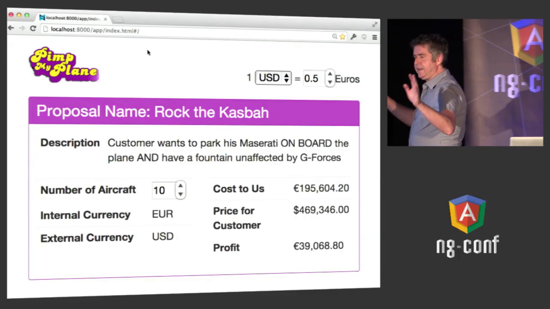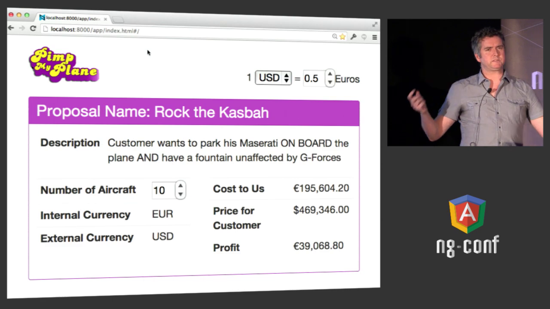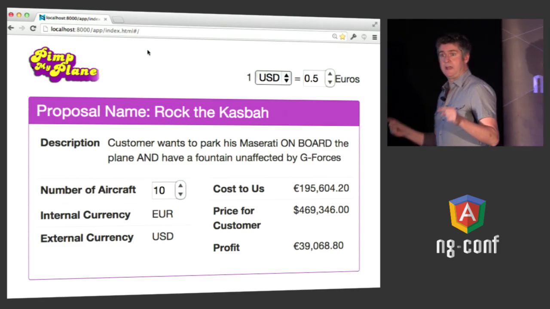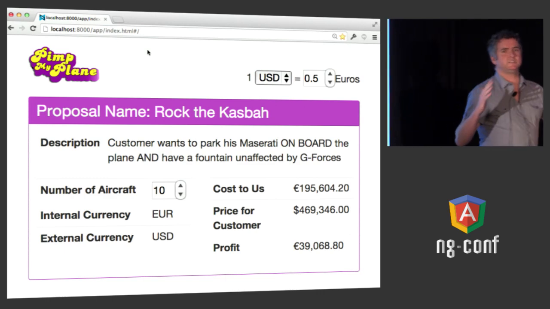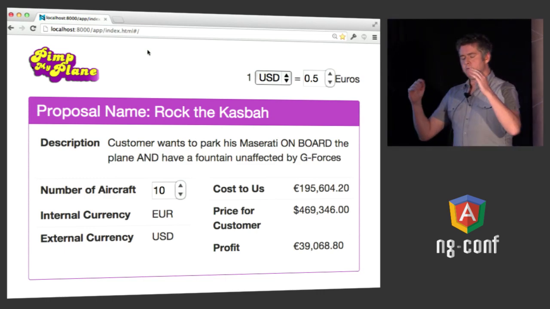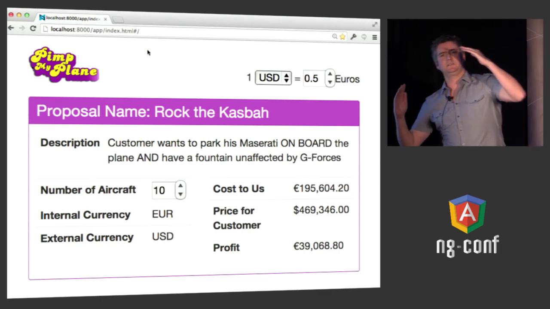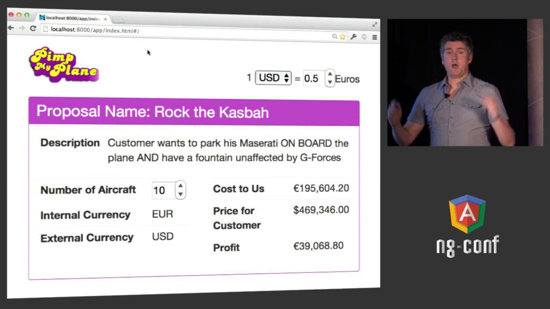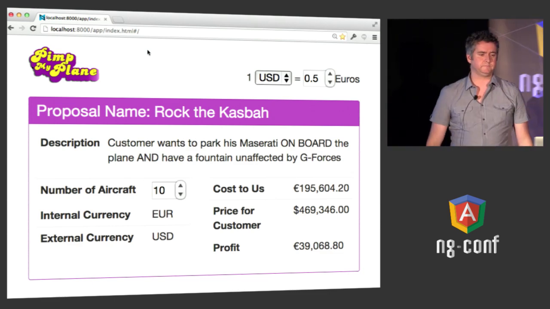So I'm just going to show you a really simple port of the app. It's just doing some basic calculations. Let's say, hypothetically, and I cannot confirm whether this is a real example or not, we're doing something for a guy and he wants to be able to park his Maserati sports car on his 747. Not only that, he wants to put a fountain on the jet, just inside it, and he wants the fountain to be unaffected as the jet banks by G-forces. I will not confirm or deny that.